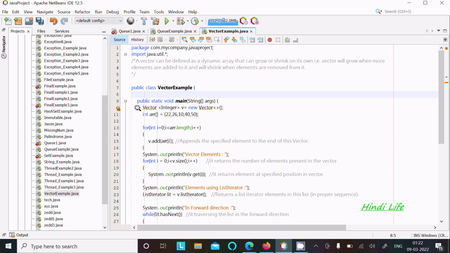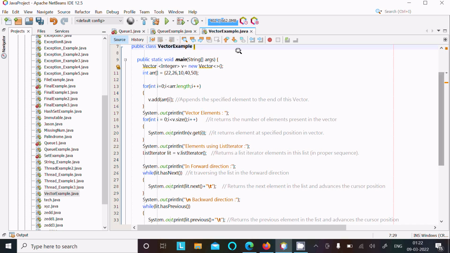This is one simple program where I'm using a vector. Here you can see this is the vector, and it's of type Integer, so you can only enter integer type values inside the vector. Vector integer v is the object, new Vector, and after that an int array of elements. For i value is now 0, and this counts the length of arr. So the total number of elements is 5, and the length is 5.